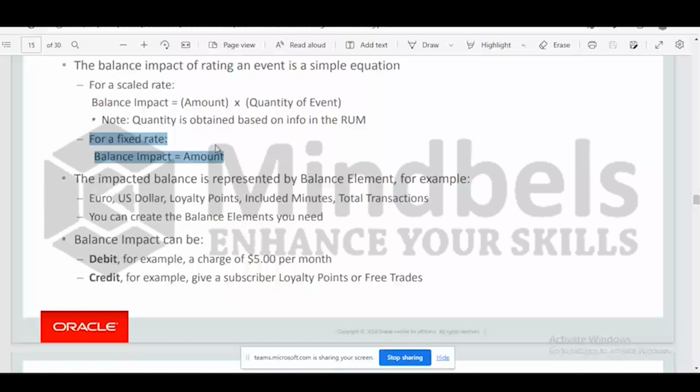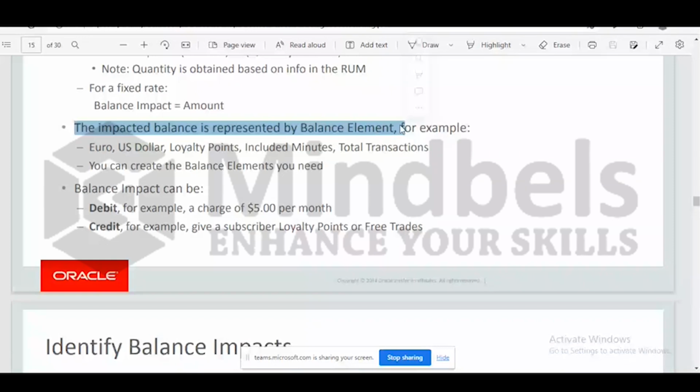The impacted balance is represented by balance impact. Based on our configuration, it can be US dollars or euros, or non-currency resources like free minutes. It can be loyalty points, it can be included minutes. All these things can be the impacted balance.